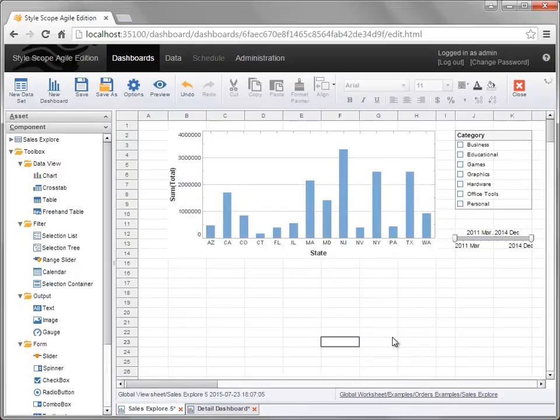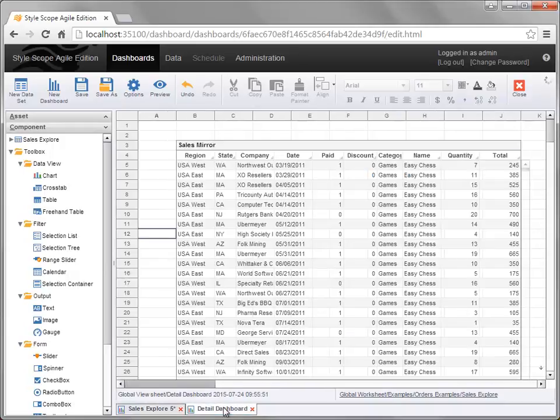A hyperlink allows you to click on a group in a chart or a crosstab and drill down to another dashboard, which would usually contain detail information pertaining to the group. For example, in this case, we'd like to be able to click on a particular state and drill down to detail information for the state. To do this, you'll first need to create the drill down dashboard. Here we've already made one called Detail Dashboard. We have it open in a tab at the bottom. This will be the drill down dashboard containing the detail information.